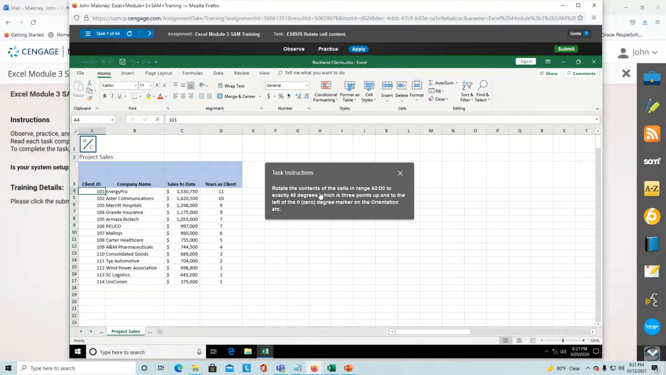Task. Rotate the contents of the cells in the range A3 to D3. So in this case, they want us to click on A3 and drag. So click it and drag to the right to B, and then to C, and then to D. They want all 4. See, they said rotate the contents of the cells. Don't worry about the text yet. First, we're doing what they want us to select. So A3 to D3, they for sure want selected.